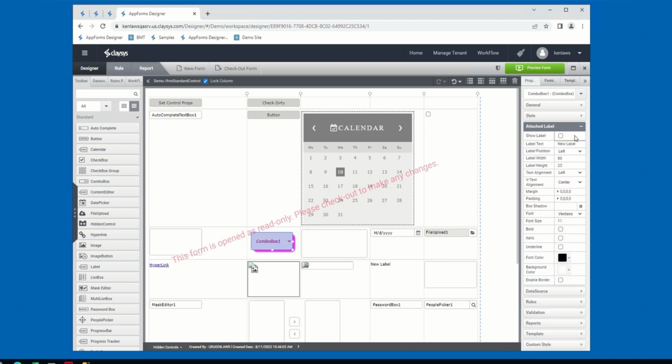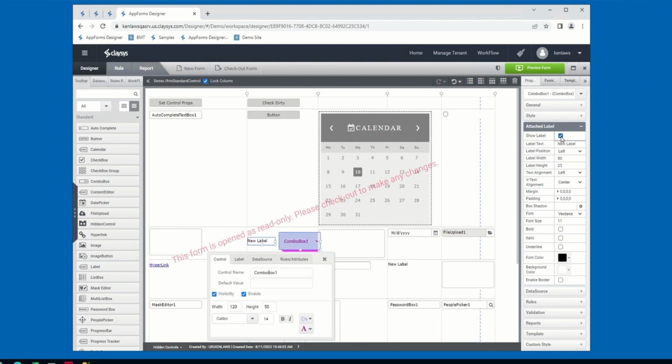Now let's take a look at attached label properties. Combo box, as well as many of the other controls here, do support an attached label. And if you'd like to display that label, you simply check the Show Label checkbox.